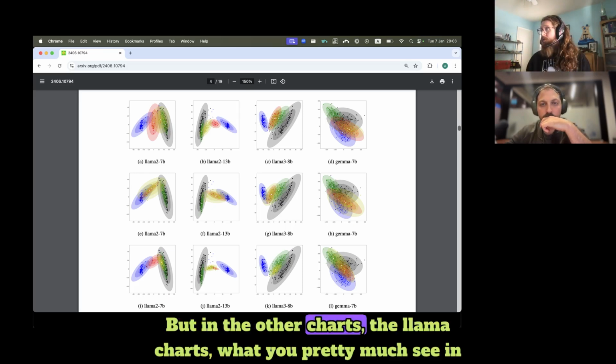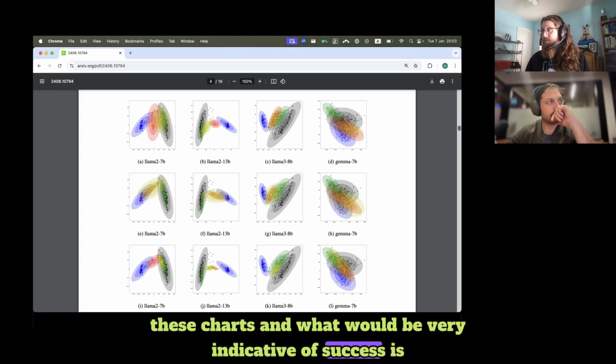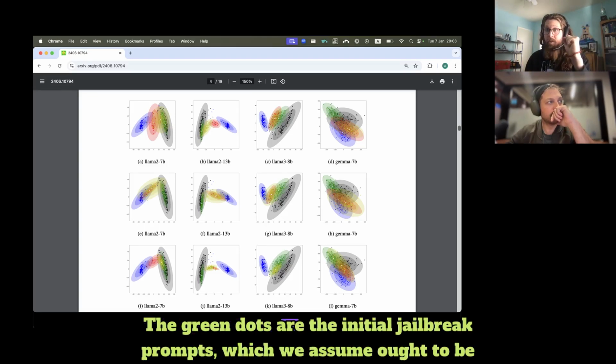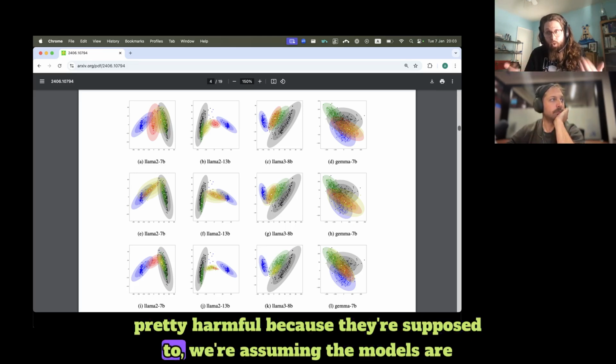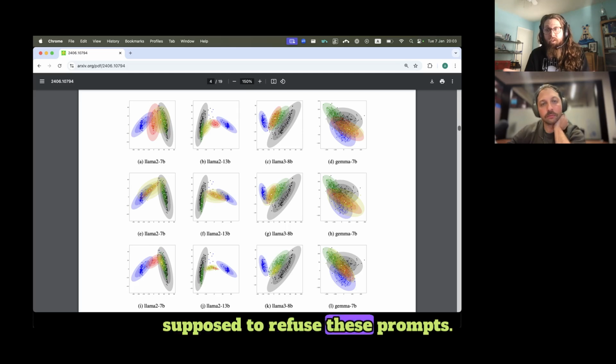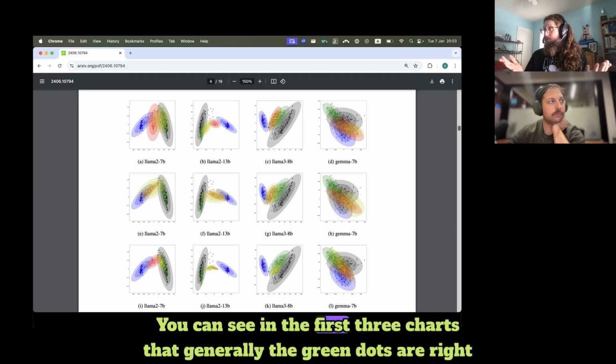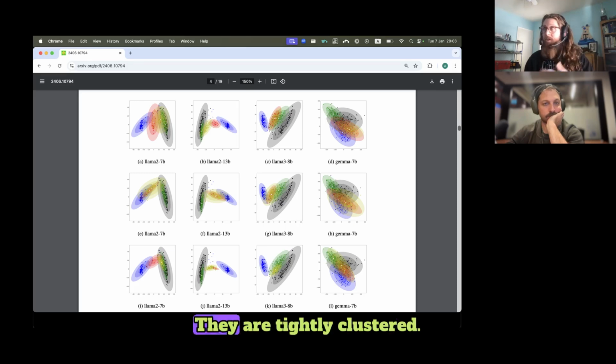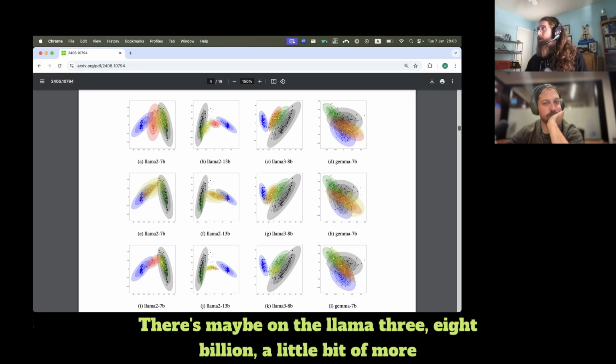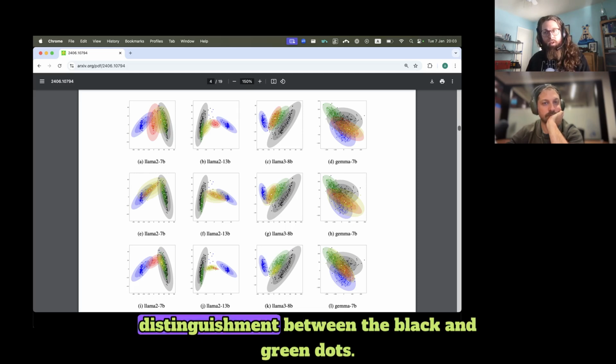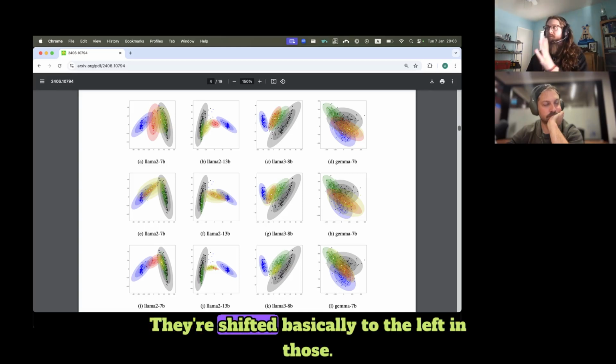But in the other charts, the llama charts, what you pretty much see, and what would be very indicative of success, is that the green dots are the initial jailbreak prompts, which we assume ought to be pretty harmful because we're assuming the models are supposed to refuse these prompts. You can see in the first three charts that generally the green dots are right on top of the black dots. They are tightly clustered. There's maybe on the Llama 3 8 billion a little bit more distinguishment between the black and green dots. They're shifted basically to the left in those charts.